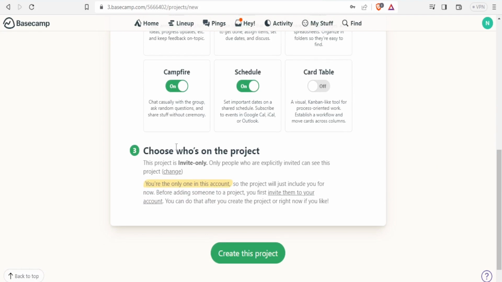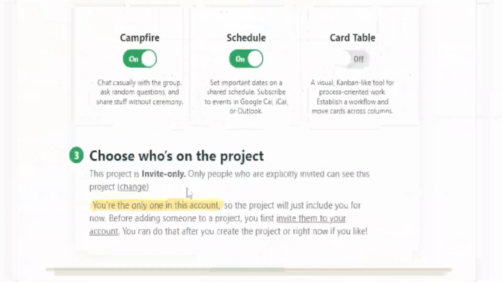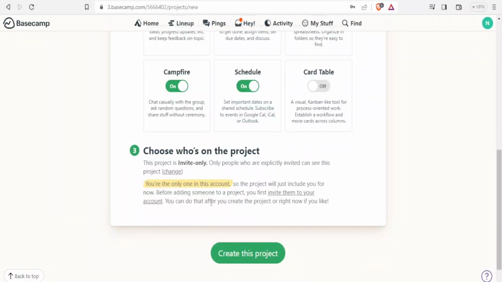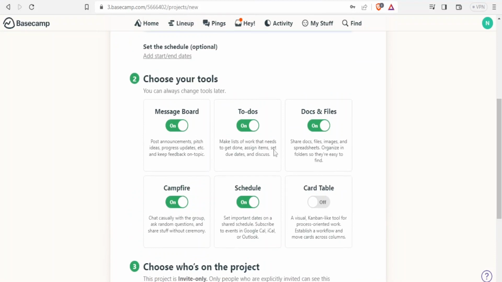Then you can choose down here who will be on your project. You can decide whether this project will be invite only or it will be open. So in this case, we are just going to leave it as it is because we have not added anybody to this project. If you don't want any of these parts, for instance, you don't want schedule, you switch it off there. You can switch off campfire there and all that, but let's just leave the schedule on, but campfire off.